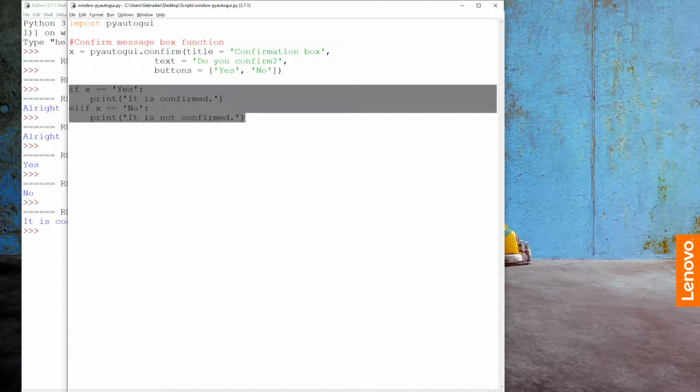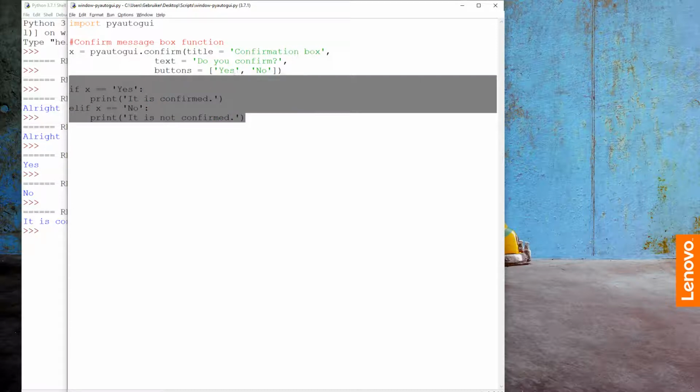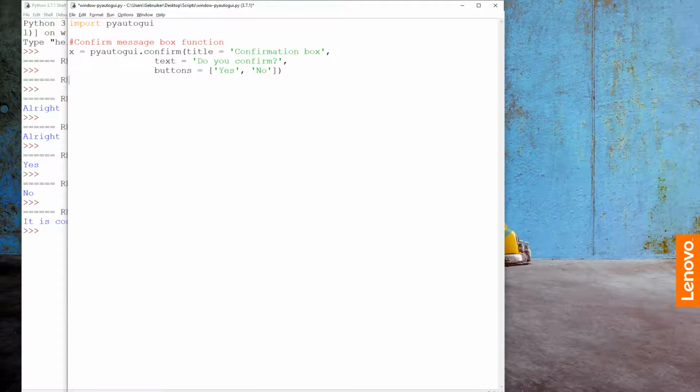But for the alert function, it's probably useless because the only thing that you get as information is that the user has read the alert. That's it. If that's relevant to you, then of course you should do that.